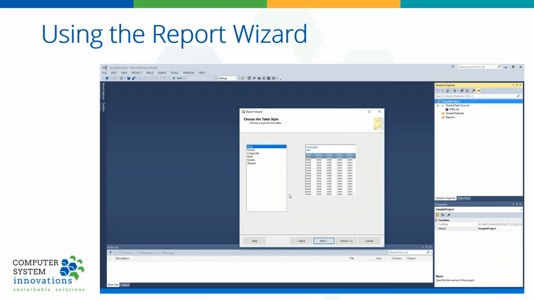This screen has some pre-built templates that you can use to add the pretty factor to your report. Alternatively, you could use the generic style and manually format your report to match your organization style guide. So I'm going to choose Slate for mine and then click Next.